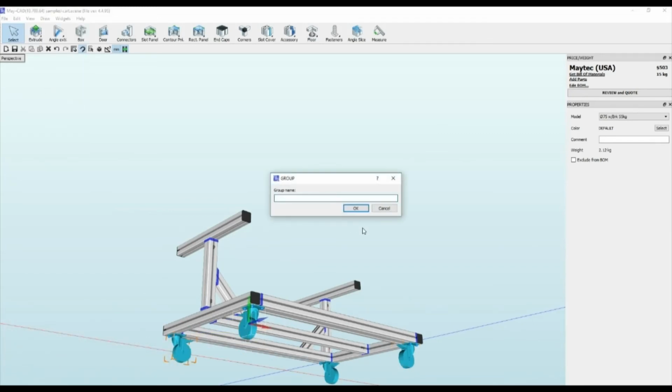Doors created from the Door function are the only automatically grouped product in MyCAD.